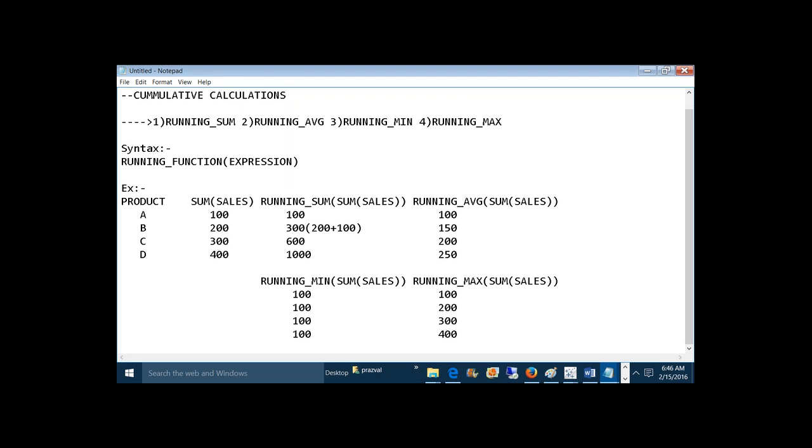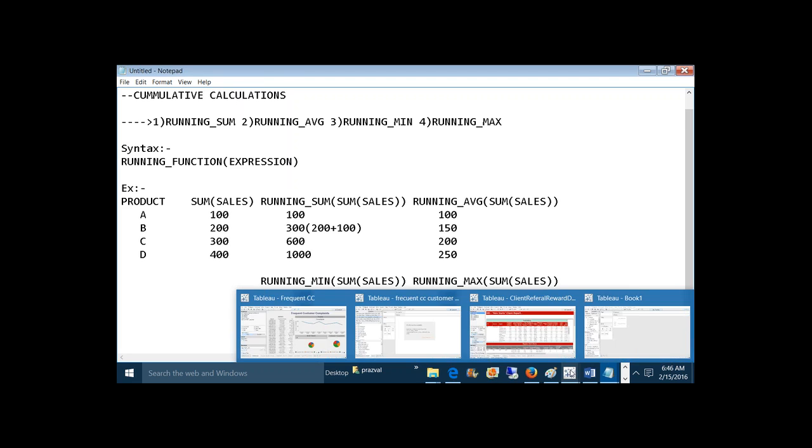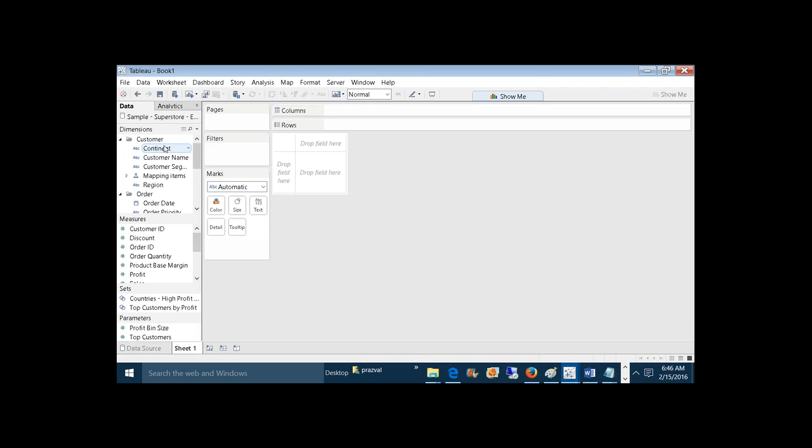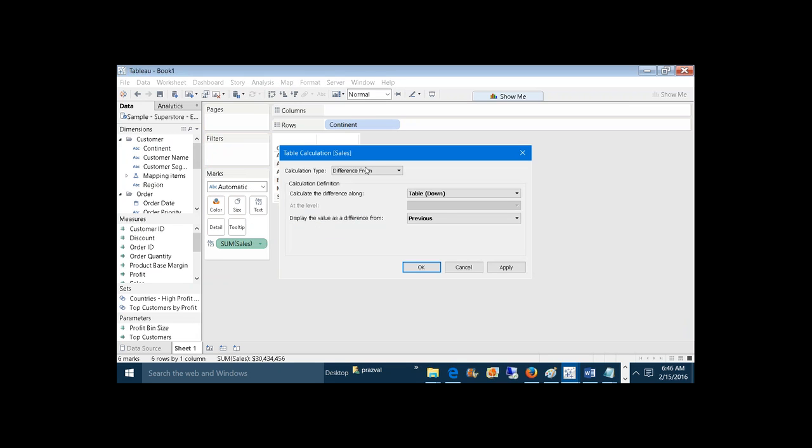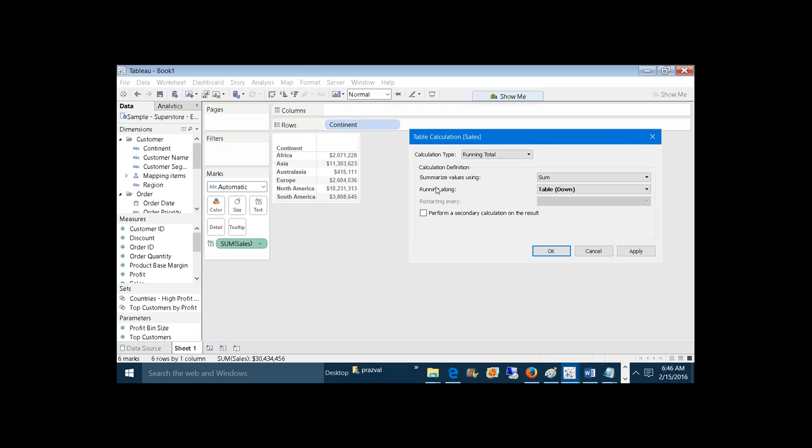Okay, so let's implement this in Tableau. Just go to Tableau, I'm taking continent and sales. Let me add the running sum. Simply right click on the sales, add table calculation. The calculation type is running total. What about the addressing? We have the values in the vertical way, so that is table down.